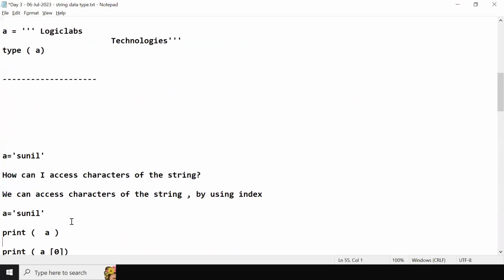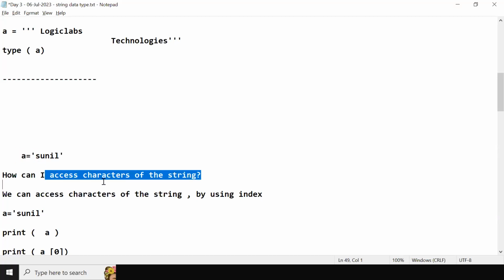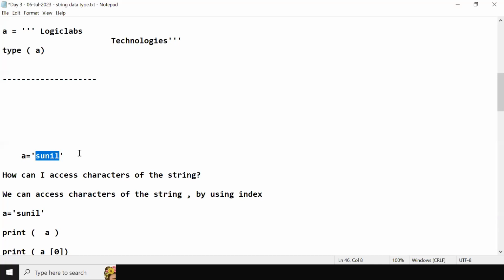Okay, next. Let's say I'm storing a value Sunil in my variable A. How can I access characters of a particular string? Let's say I want to access the first character. Let's say I want to access the last character. I want to access individual characters. A string is a collection of characters, right? Here it is a collection of how many characters? 1, 2, 3, 4, 5 characters. How can I access the individual characters of the string? I want to access the first character. I want to access the last character. How can you access individual characters?